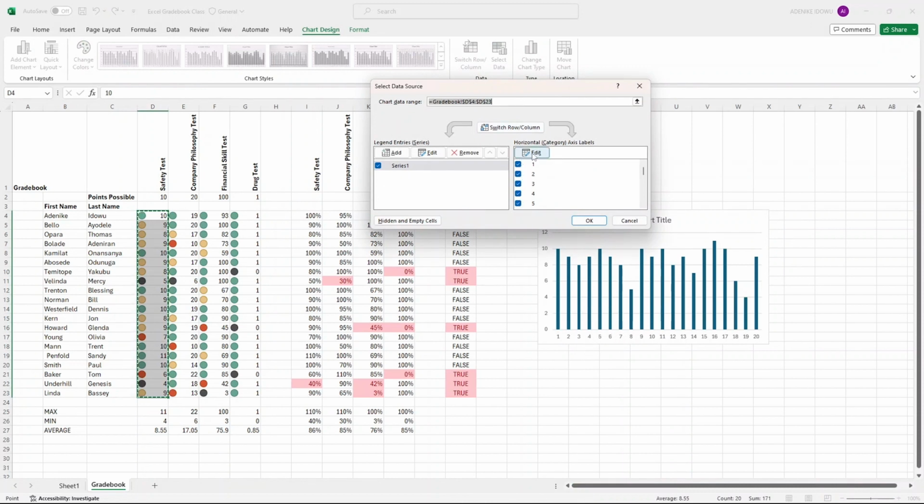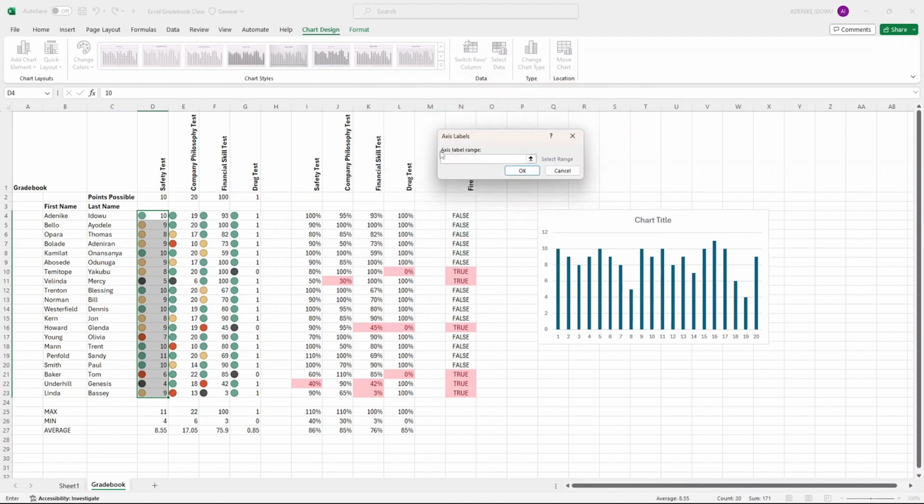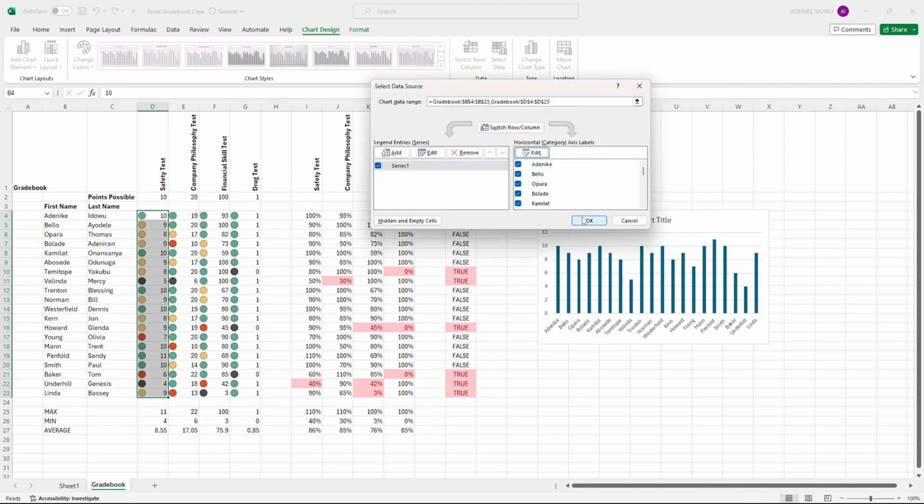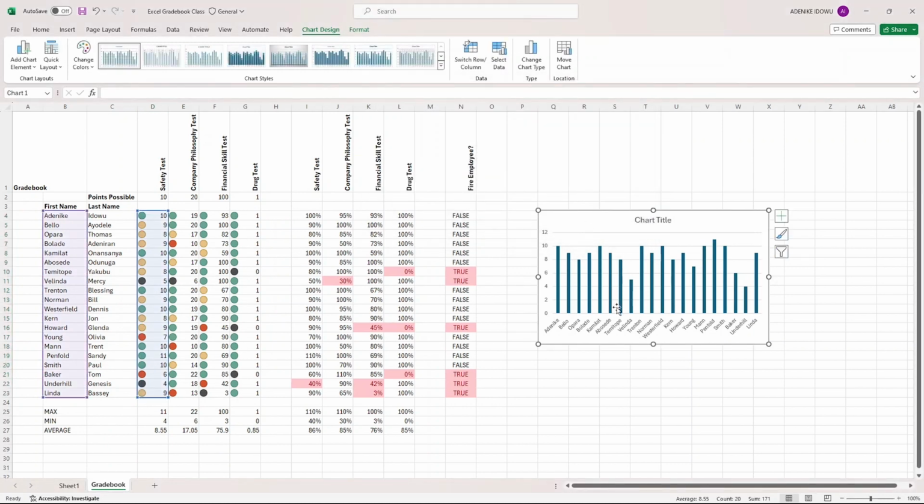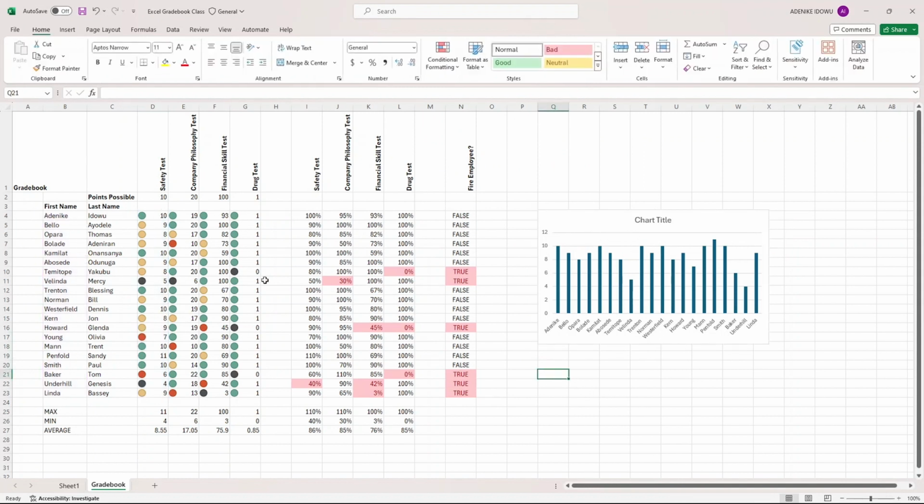You see it, it's asking for the axis label range. So you come all the way to the first name and highlight it. You can see that it came out. Click OK, and click OK again. Yes. So you can see that it has written all the employees' names here, and you can see their results in the chart. So we're going to do the same thing for the company philosophy test.